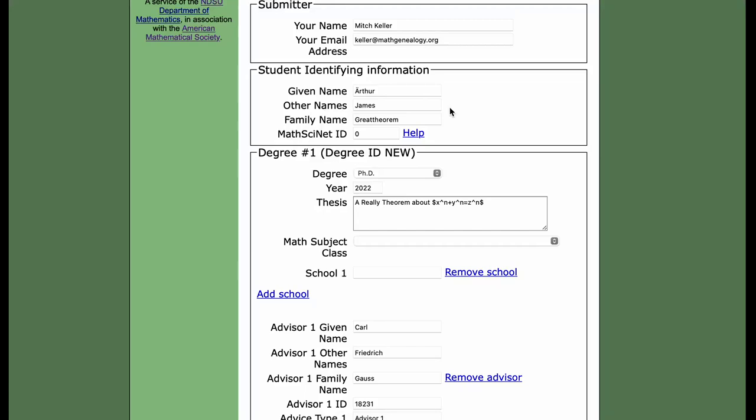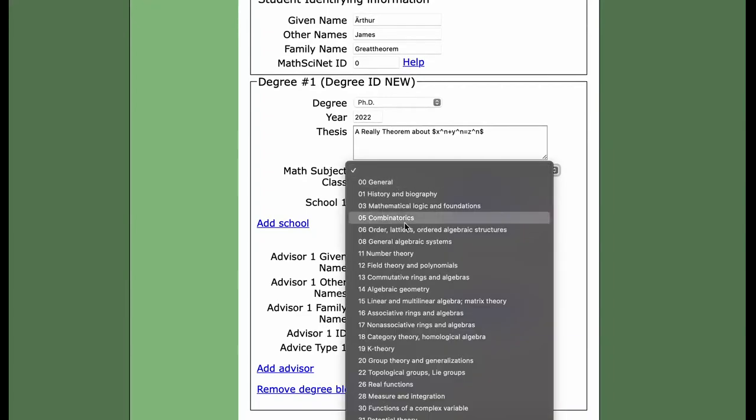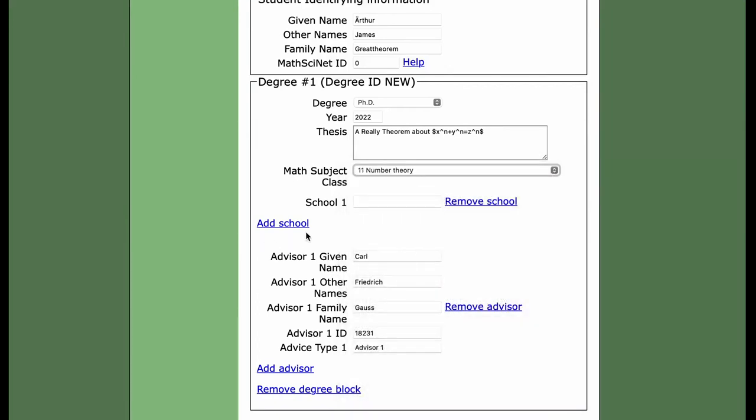please just do that. If you supply us with LaTeX code for how to make accents or diacritical marks, we can't always get that done correctly. So it's best if you just supply the name in Unicode. Math subject classification can be left blank. Let's say this looks like it's probably something in number theory. School name, University of Nowhere.